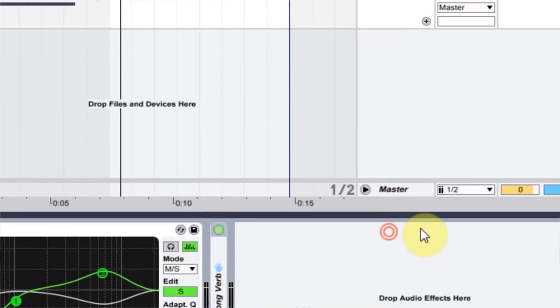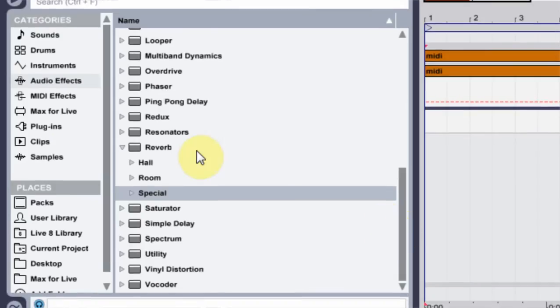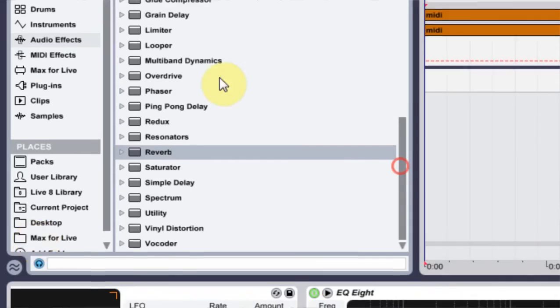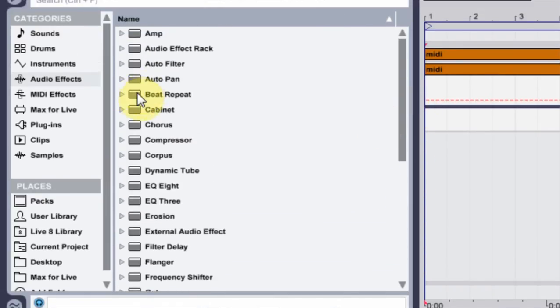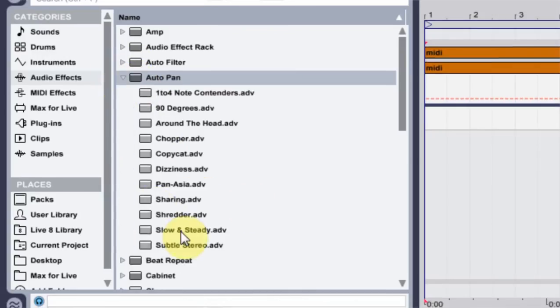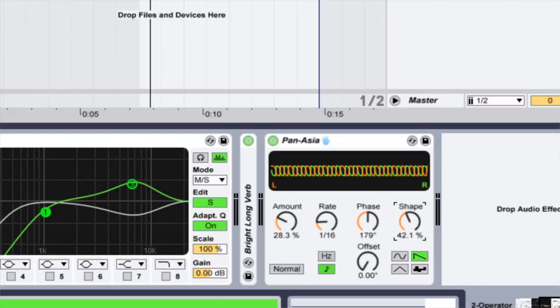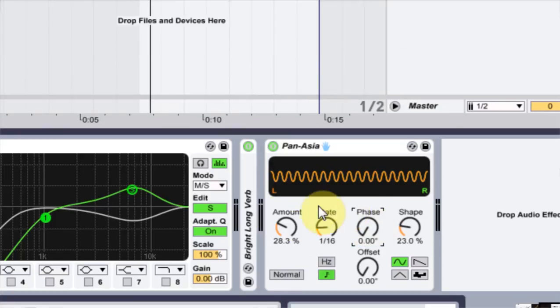Sweet. And the next thing I'm going to do, you can do anything here. You can put a delay on there if you want. I'm going to put an auto pan on there to give it some of that kind of movement. Let's come in, let's use Pan Asia. That's pretty cool. I'm going to turn the phase all the way over so it's affecting everything equally.